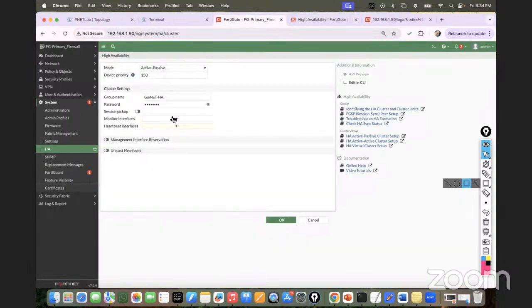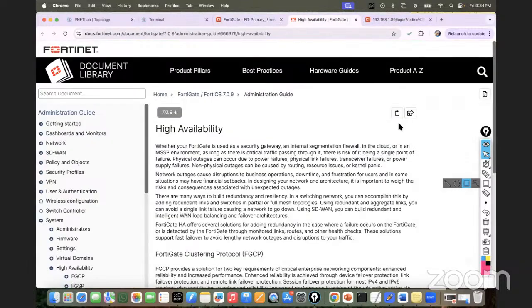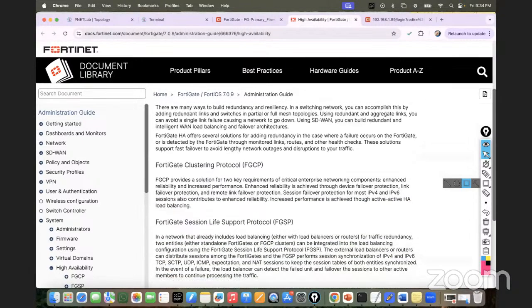Session pickup means if I just enable that, session is going to be shared to your peer firewall as well, right? So just go here and you go a little bit down and you can read it.